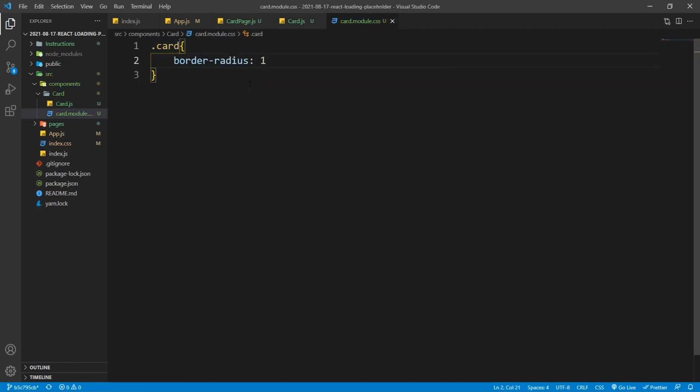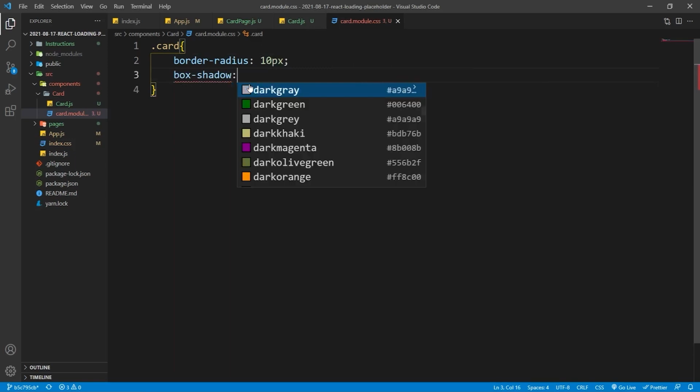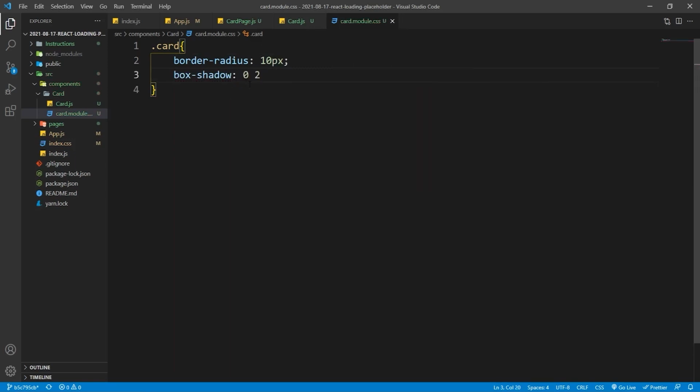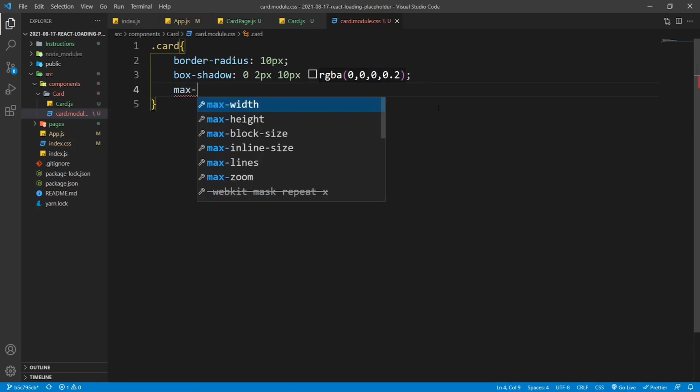We'll say border radius 10 pixels, and that will just round off the edges a bit. Box shadow, 0 offset horizontal, 2 pixels vertical, 10 pixels blur. And then as for the actual color of it, it'll be black with 0.2 alpha, so it will be very lucid, not very opaque essentially.